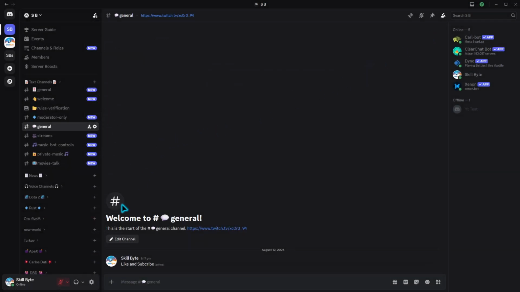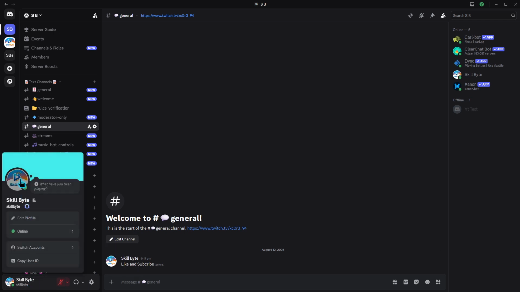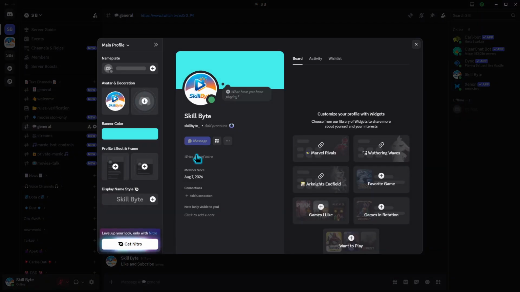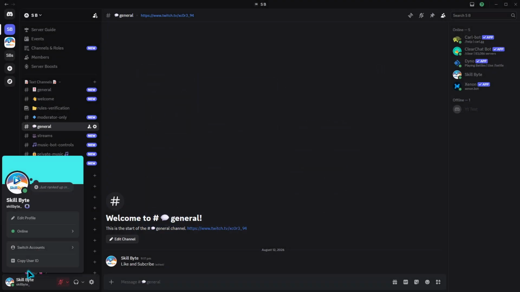Next, click on your profile near the bottom of the app. Once your profile opens, click on your profile picture to view more account options. You should now see a three-dot menu. Open that menu, and then select the option to copy your user ID. This copies the unique ID for your Discord account to your clipboard, so you can use it to create a direct profile link. After you've copied it, you can close that window.